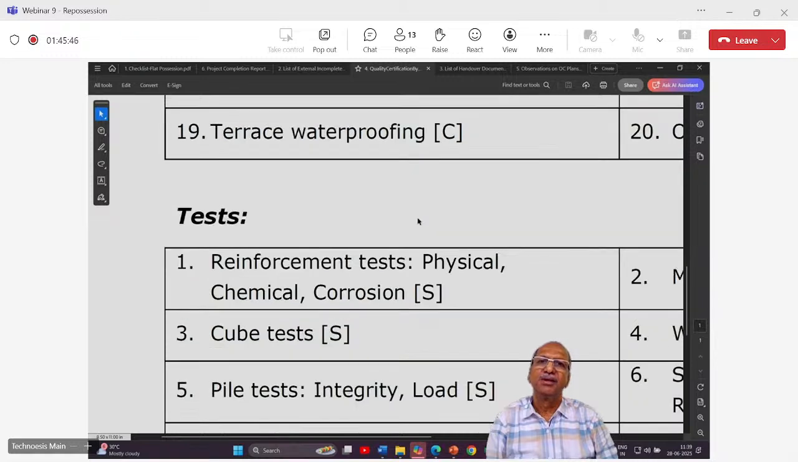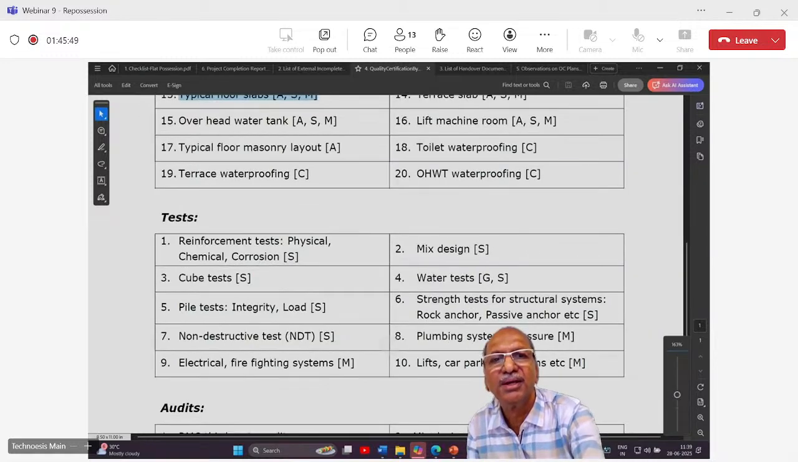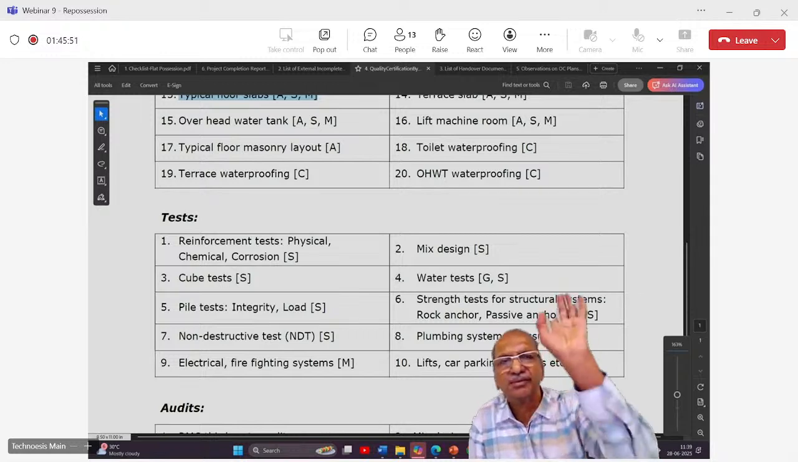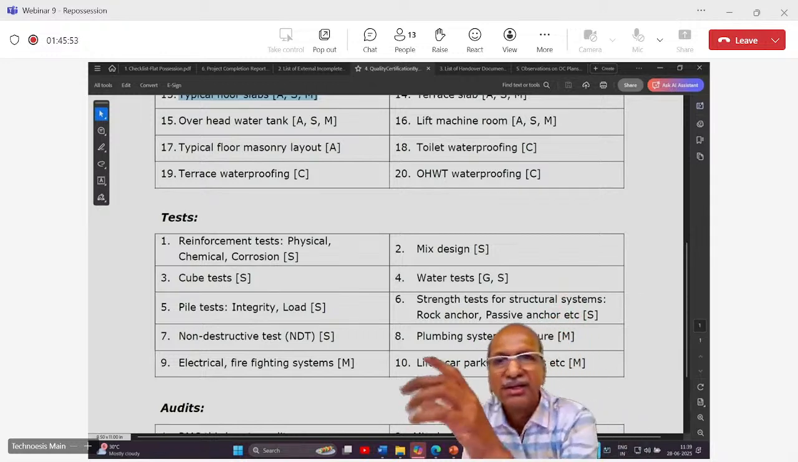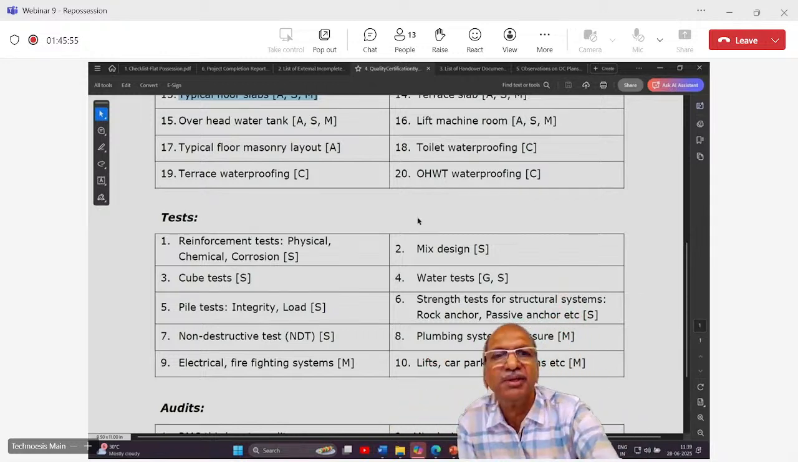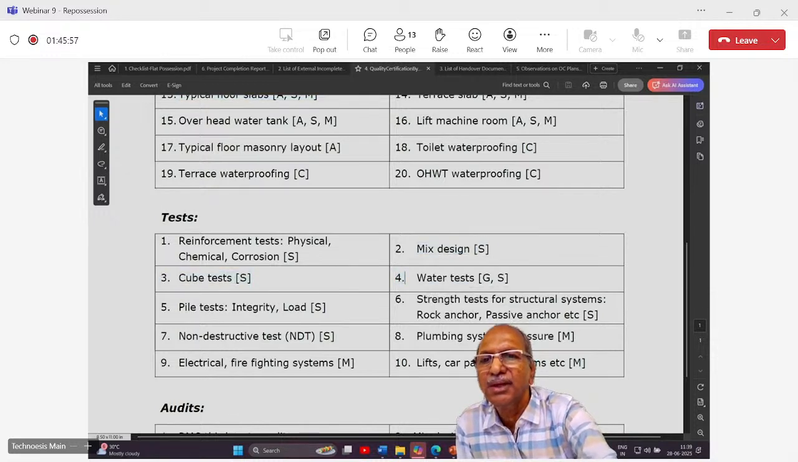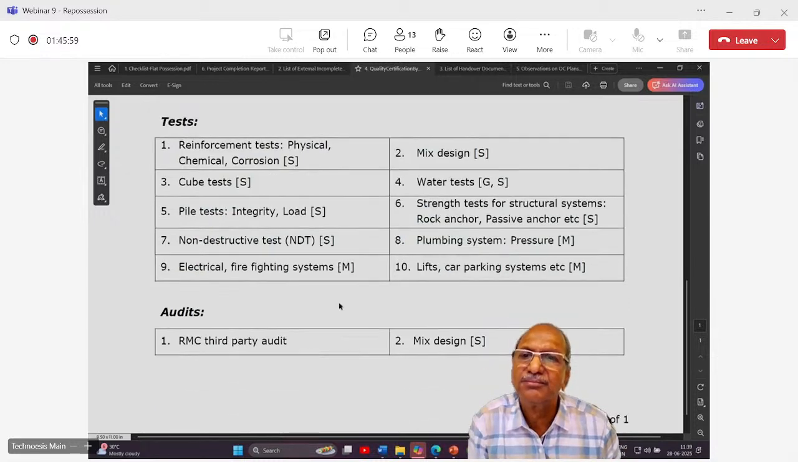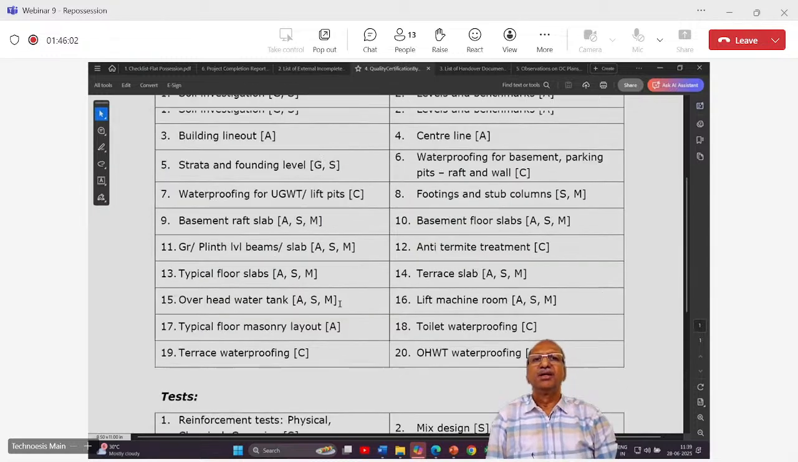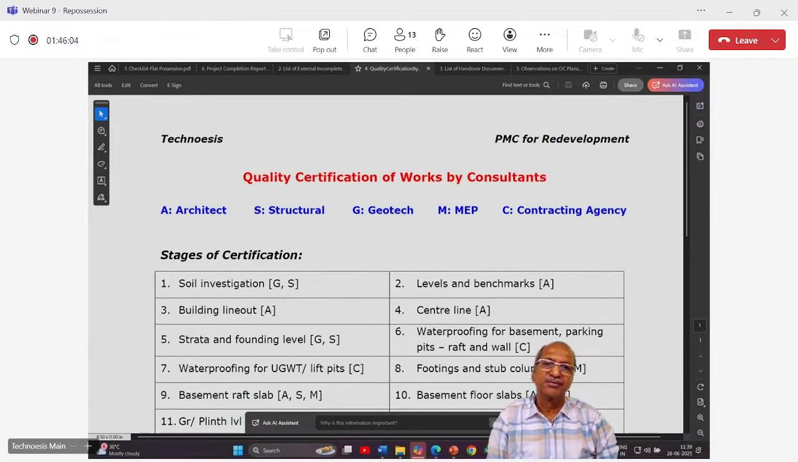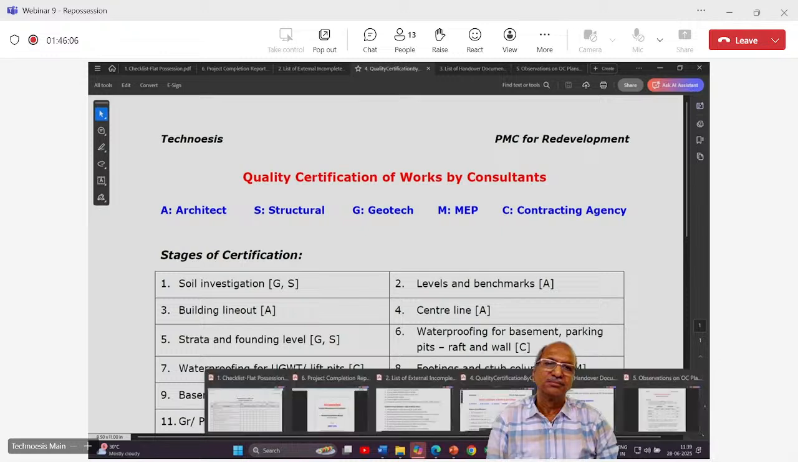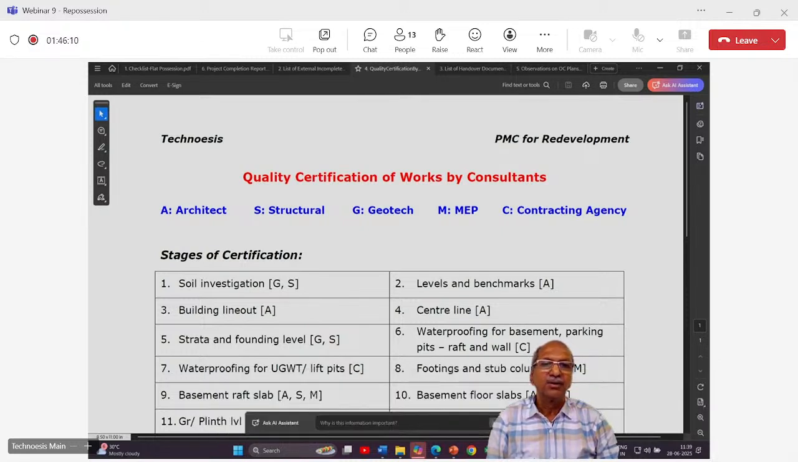Then the test certificates, reinforcement tests, etc., which we discussed when we talked about quality in earlier webinars. Audits. So these are the certifications.